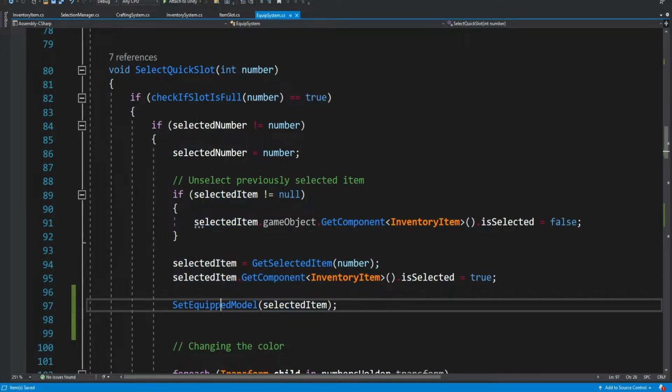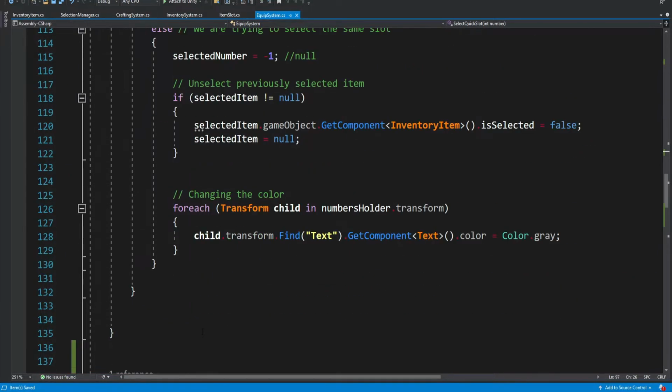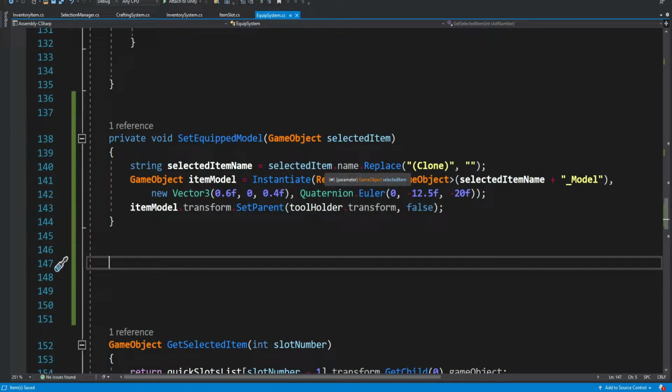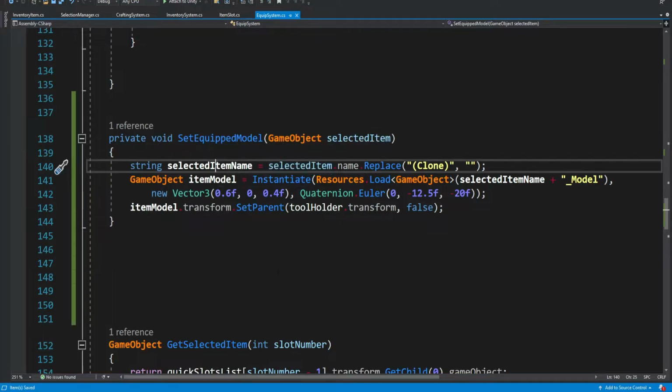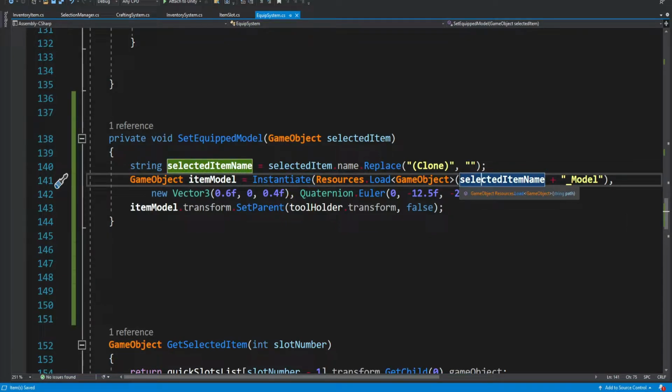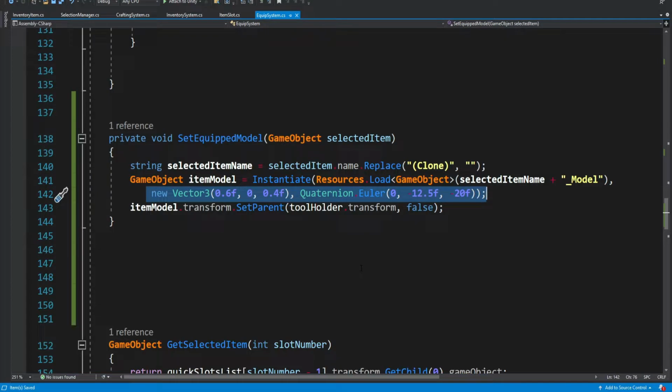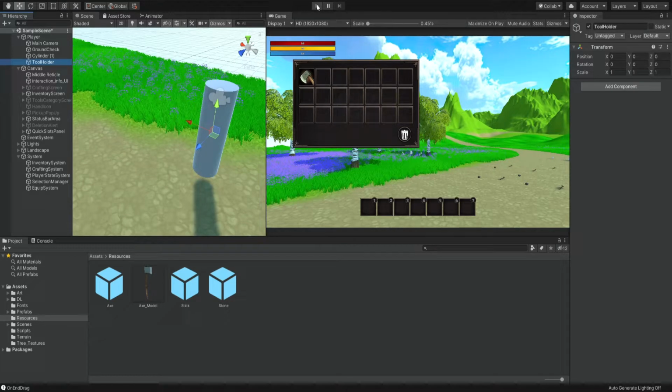Over here, we're going to get the axe sprite. So then we're going to pass it inside this method. And inside this method, it will get the axe. It will get its name. And then it's going to instantiate the model according to this name, okay? And it will position the model at these coordinates. And this will be the parent, okay? So let's see how everything works. Let's run the game.